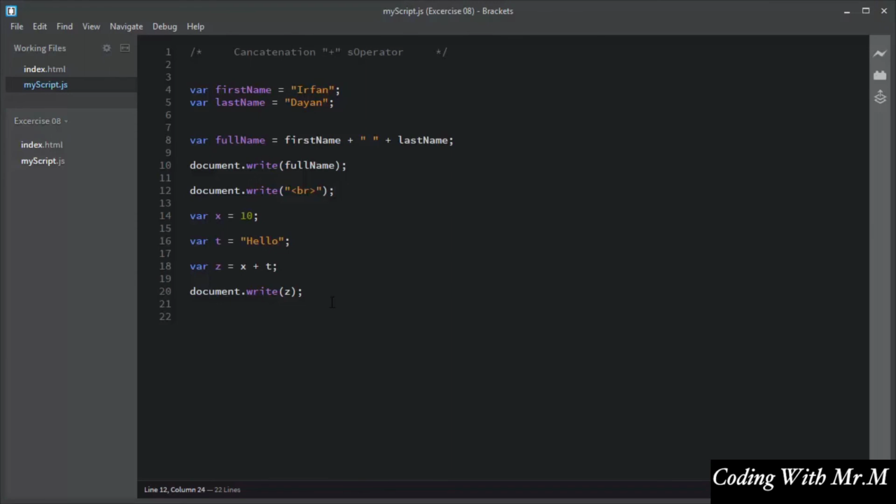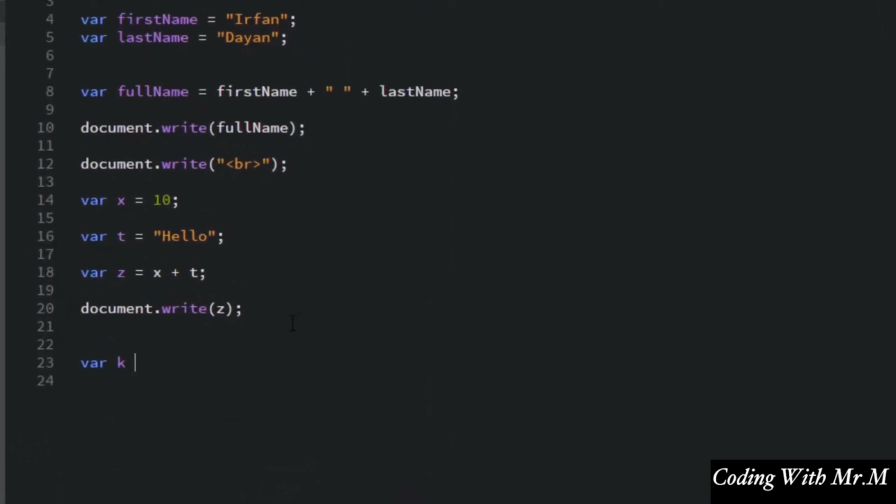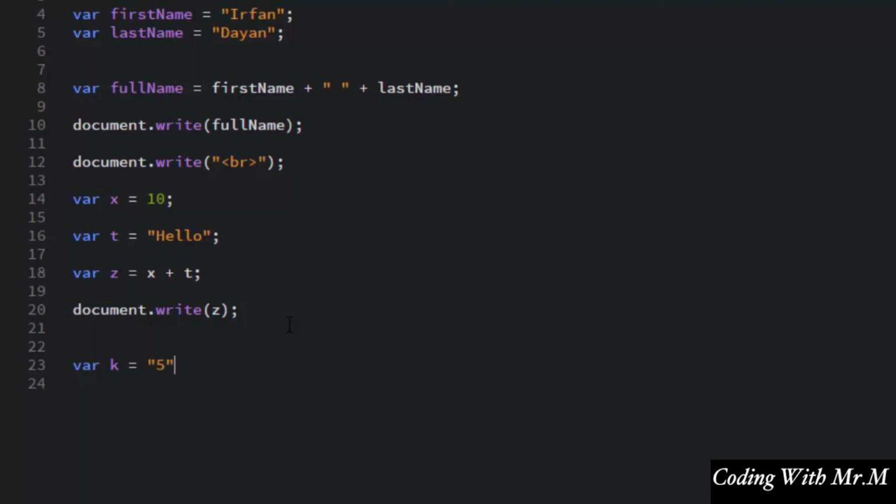Let me give you another example. For example, if you have a variable k with a value of 5, this time the value 5 is a string type value, it is not a numeric type value. And if you have another variable u whose value is a number value, and if you try to add these two, like k plus u, so what do you think, what will be the result of this statement? You are trying to add a string, the k is a string type value and the u is a numeric type value. The result will be string type.